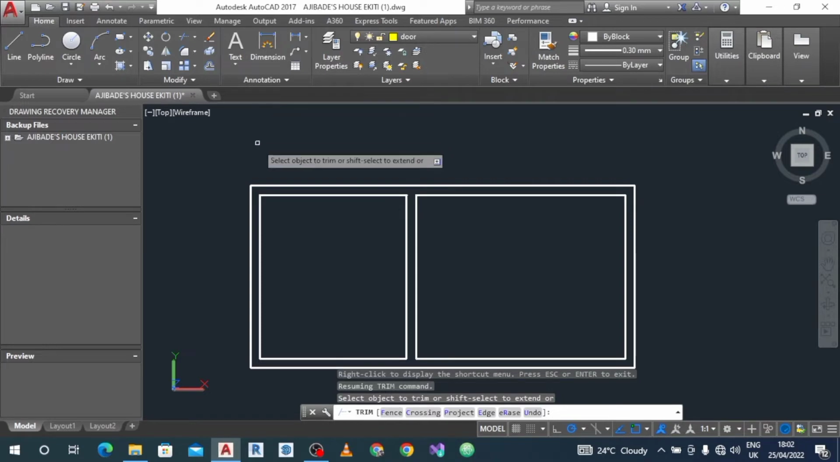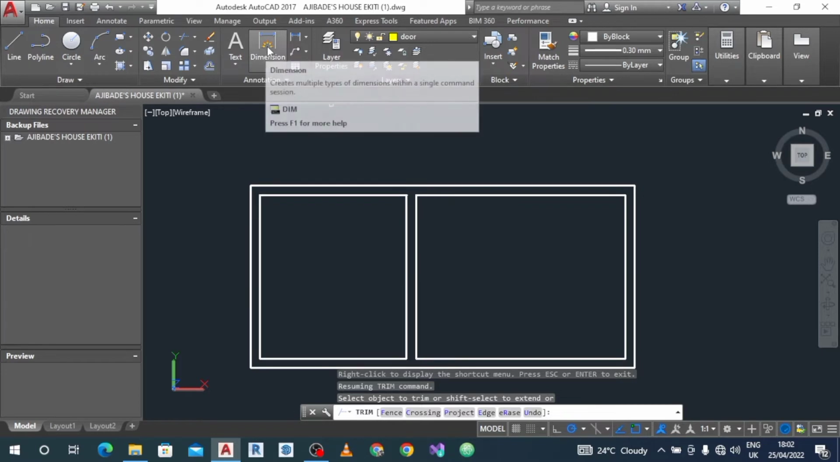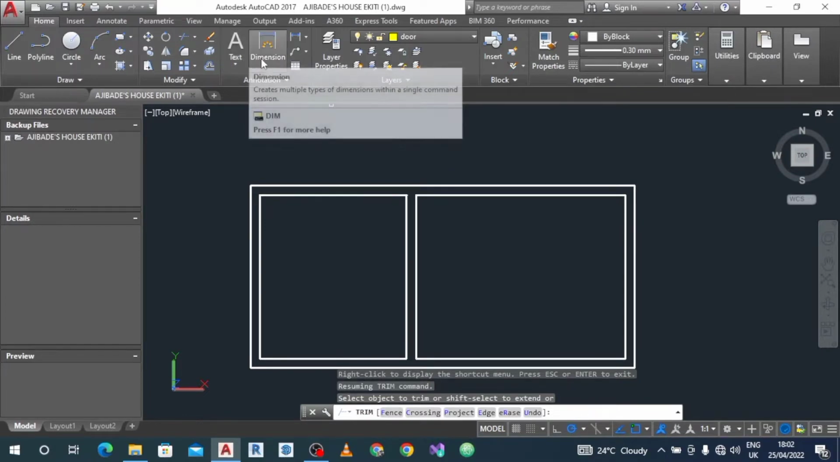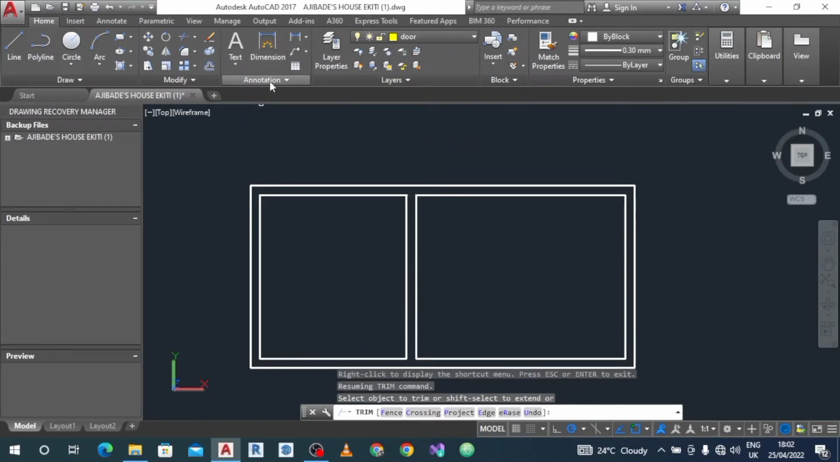So today we'll be talking about dimension. We'll be taking dimension in today's class. Our dimension is located close to our text, as you can see here. Underneath our dimension, we'll take note of annotation.